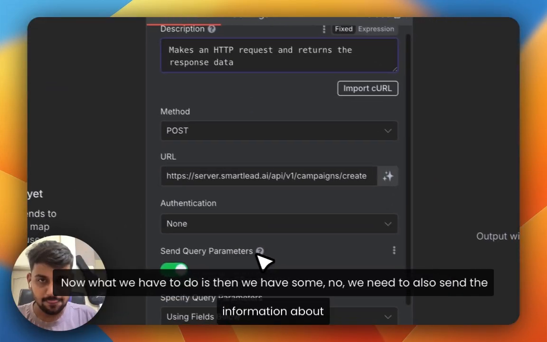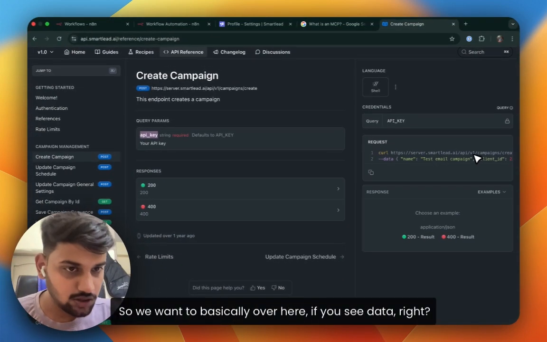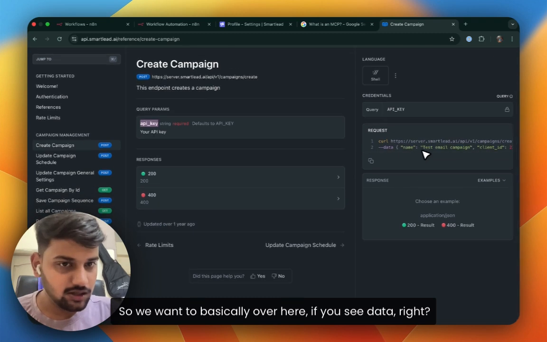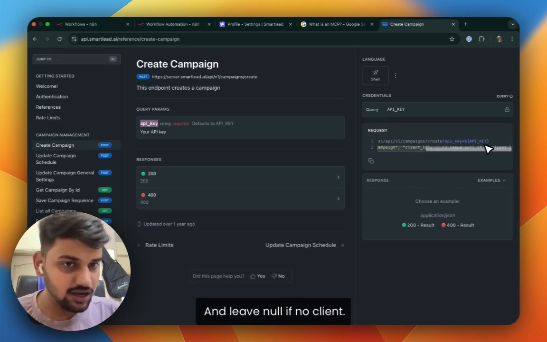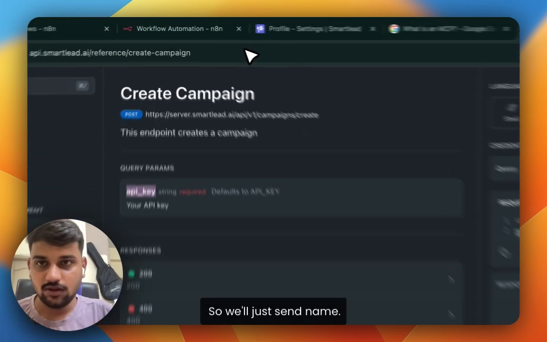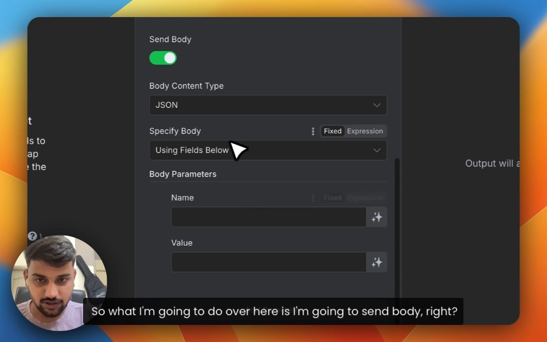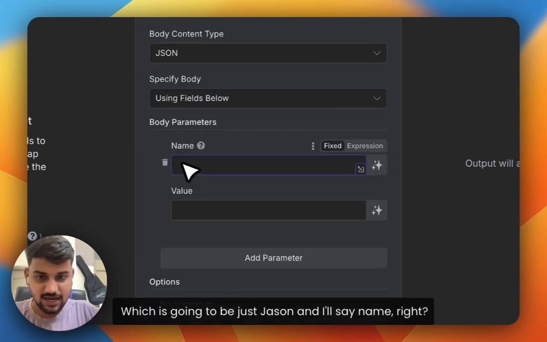Now we also need to send the information about the campaign. So over here, if you see data, we want to send the name of the campaign, and leave null if no client. So we'll just send name. What I'm going to do over here is send body, which is going to be just JSON, and I'll say name.